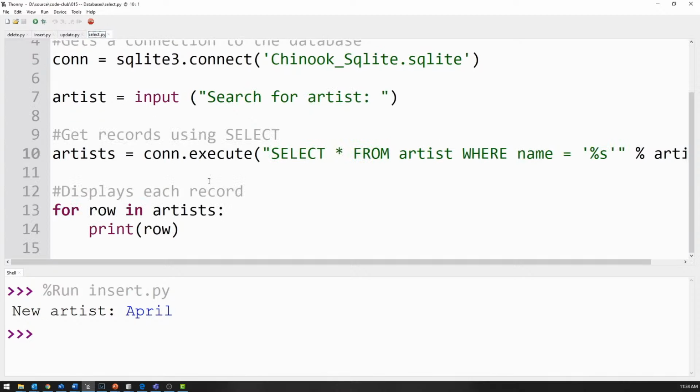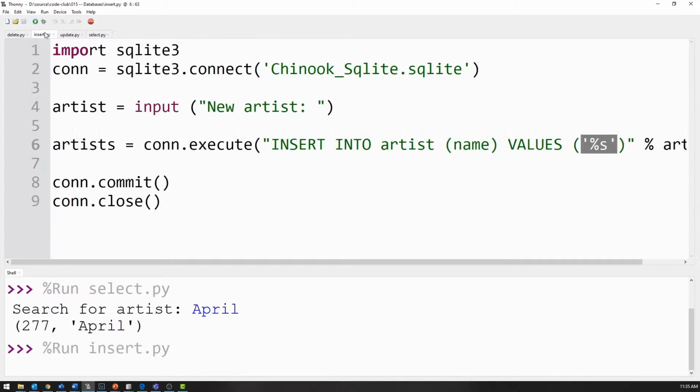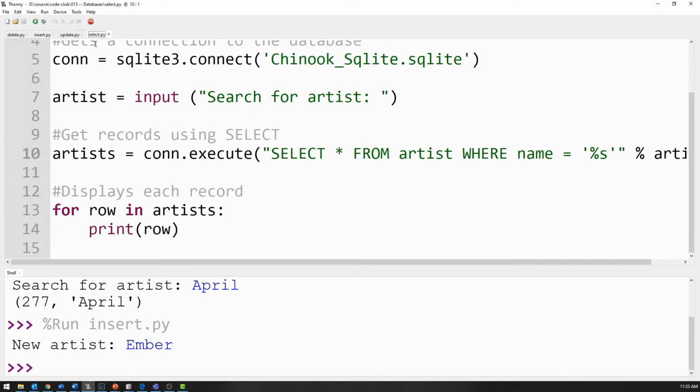Let's go over here to this program. And this is my select example, unmodified. I just want to search on that. So let's use search for artist, and let's search for April. So now I have a new record named April, and its ID is 277. That was created by the database. I didn't create that because that's a key. It's just auto incrementing that at the end of the table. So if I was to insert a new record, we would see a new key. So let's add in a new record here called Ember, and that's my daughter's name.